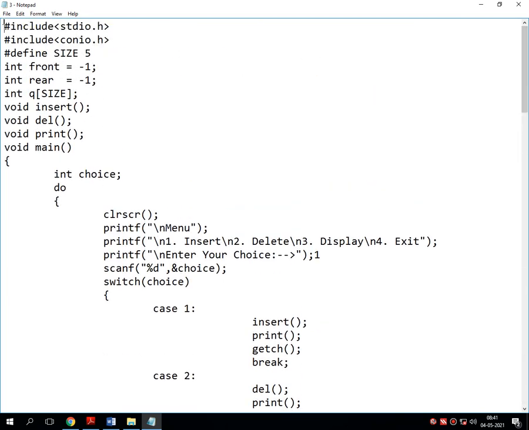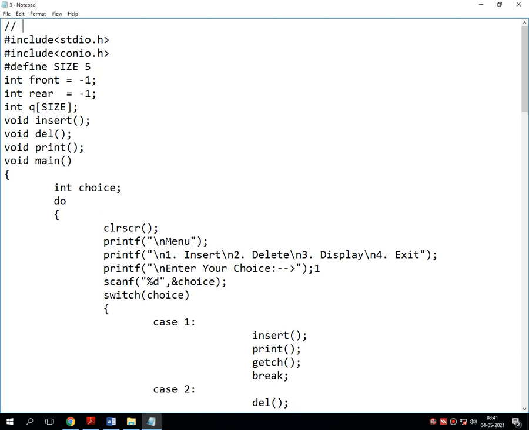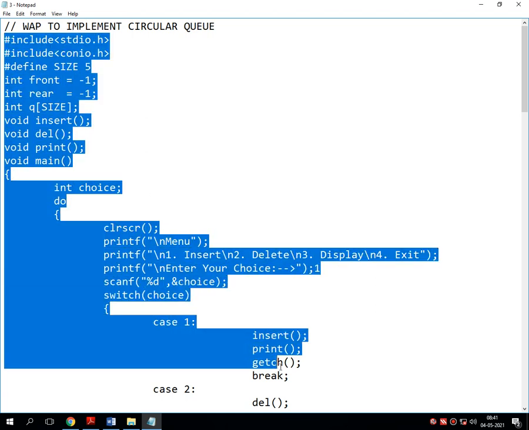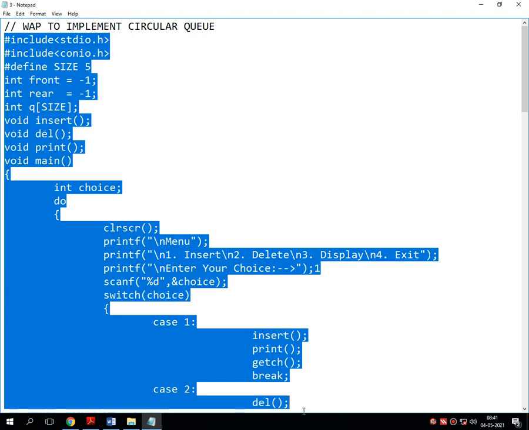So write down the program for general purpose. The definition for the program is: write a program to implement circular queue. Just pause the video and write down the selected logical lines.